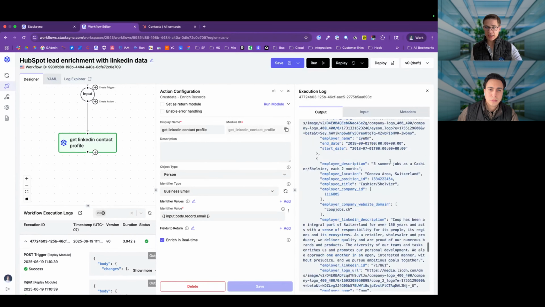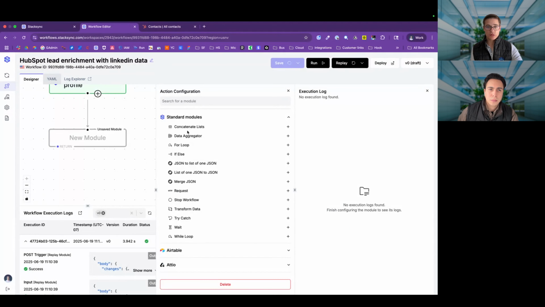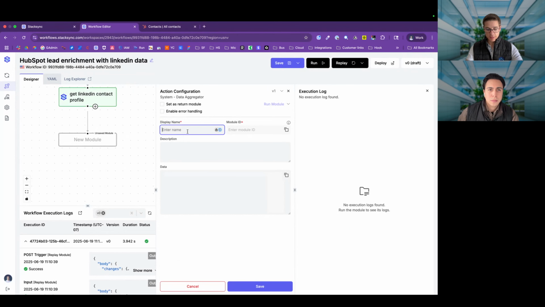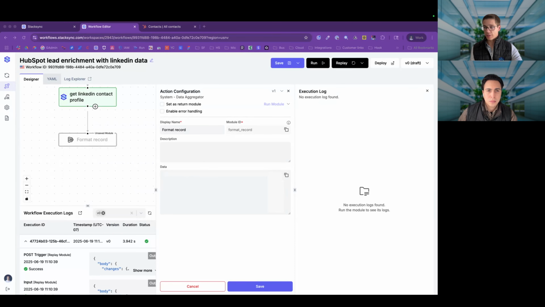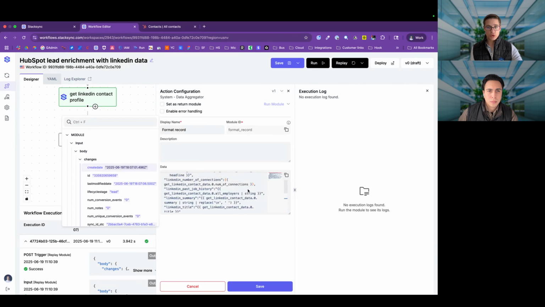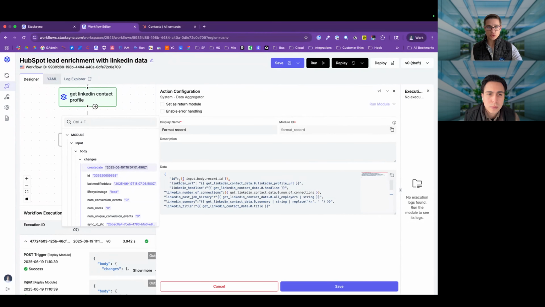So actually now we get a lot of data, but we want to just clean this. So now I'm going to do a data aggregator, and I'm going to call it format record. And this format record is going to be just a way I can enrich this data. So now basically I'm just going to create a small JSON which is going to filter out. So here I have prepared a quick code snippet which shows us which data we want to enrich, right?